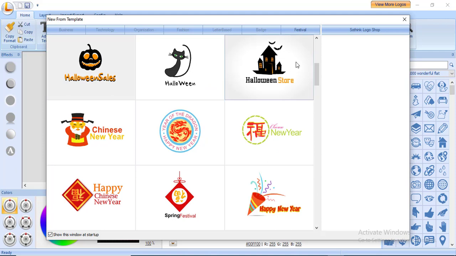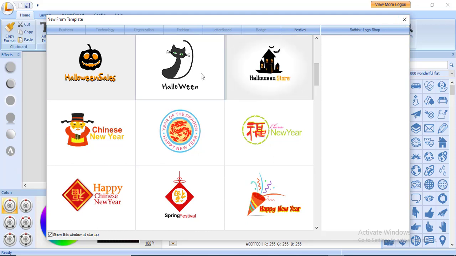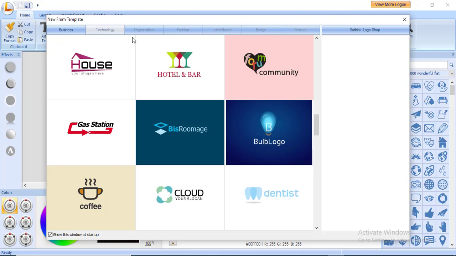But if you don't like, you can just click on this cancel just to close this interface and go to the main interface. But let me show you. Let's go under business now. Let's assume I'm working on a real estate in which I just want to do a little trick just to have my logo. I can just choose this one, which is house, in which I've just tried to put the name of the real estate here and put the slogan below the main name.